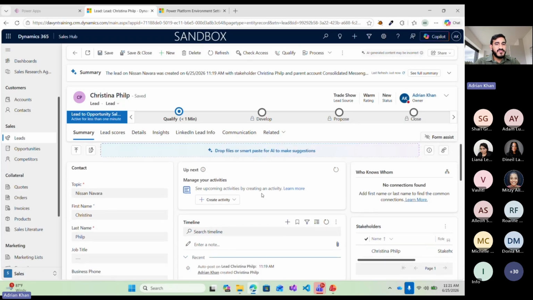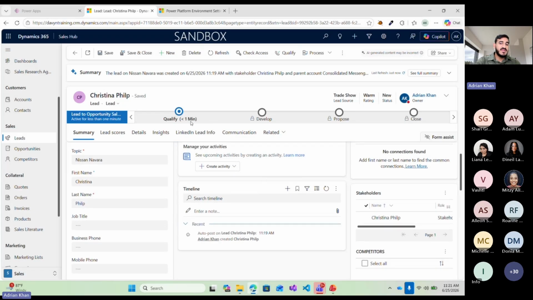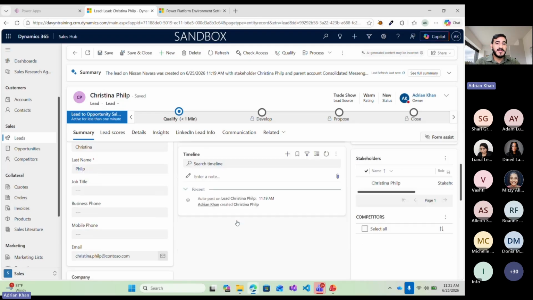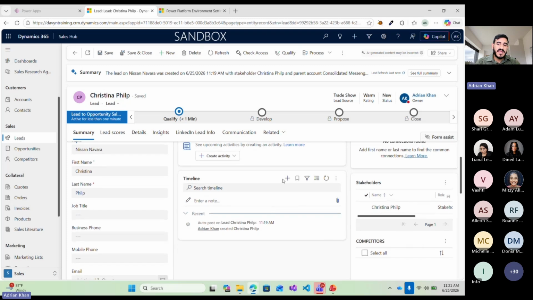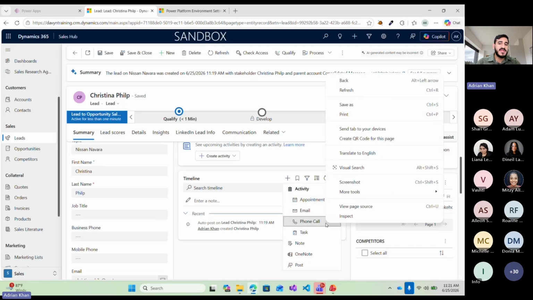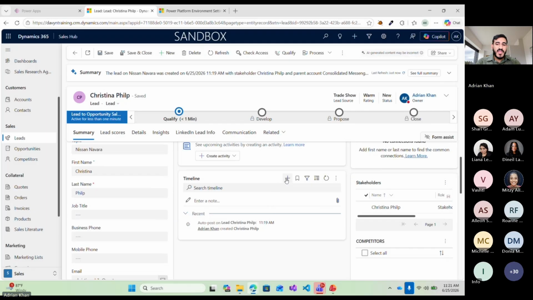So before I move on from the lead, because you'd see we have a couple of different stages in this process here, I want to highlight the timeline. So the timeline is an area where you could capture activities related to the record or communications. So if I click on this plus button here in the timeline, you'd see I have a couple different options that pop up. At the top, we have an appointment, but below that we have email, phone call, and task, as well as some additional stuff here. These would help you track the activities that you perform in relation to, in this case, a lead.